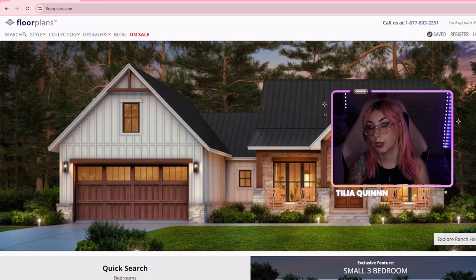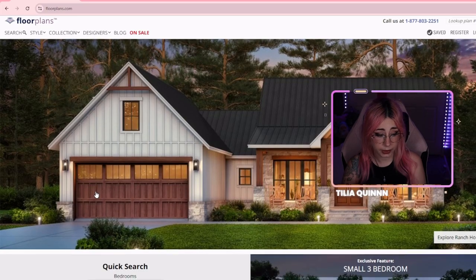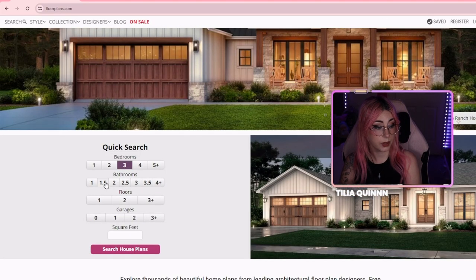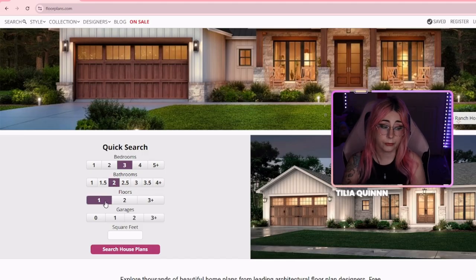After installing the mod, we're going to need our floor plan to download. Luckily, there's a really easy website called floorplans.com. We're going to go over to there and do a quick search. What we're going to do is maybe a 3-bedroom house with 2 bathrooms, 1 floor, 1 garage. So let's see what we can get.